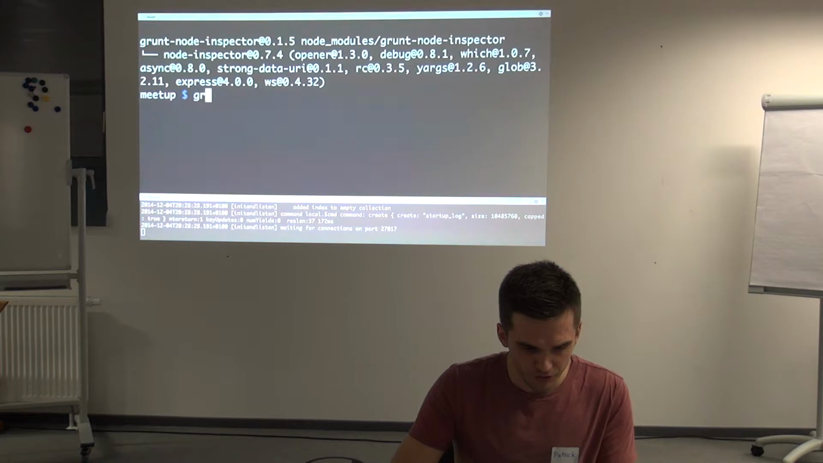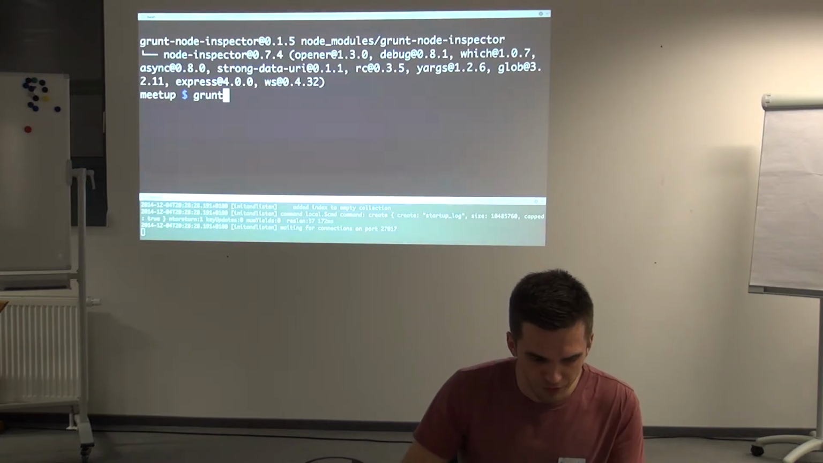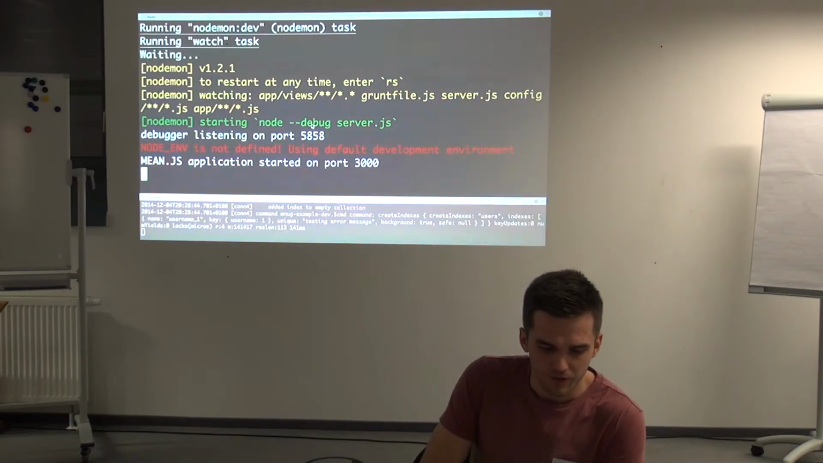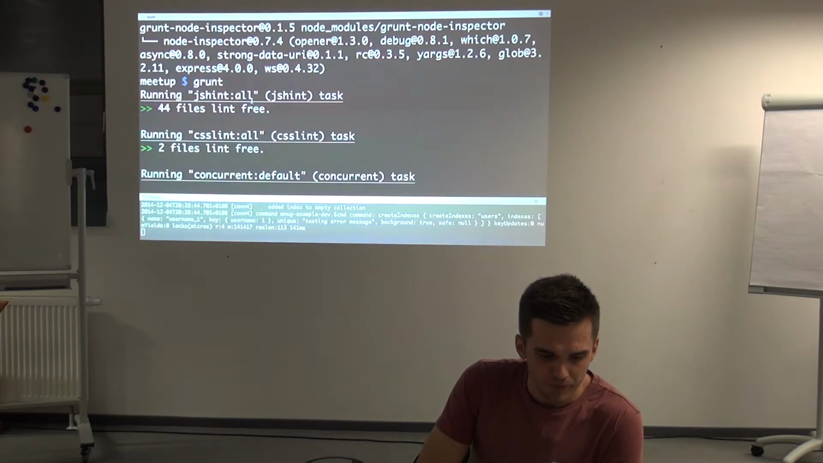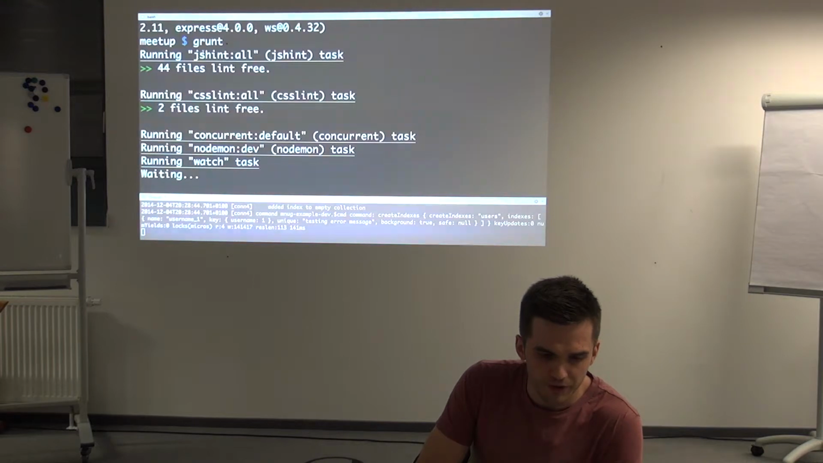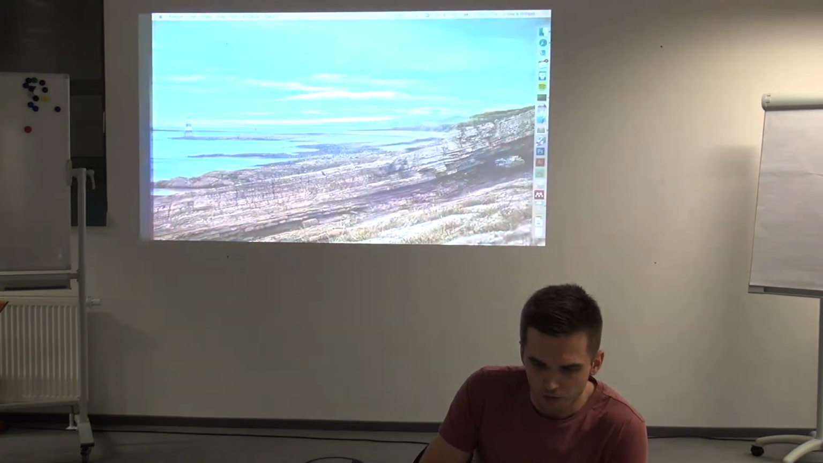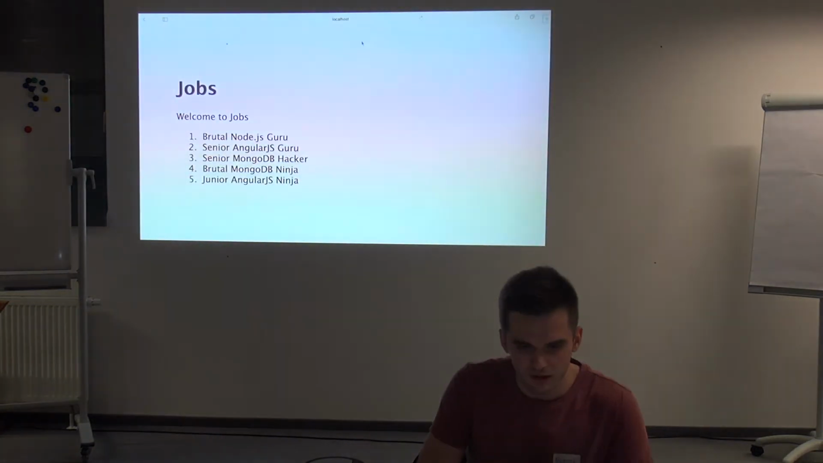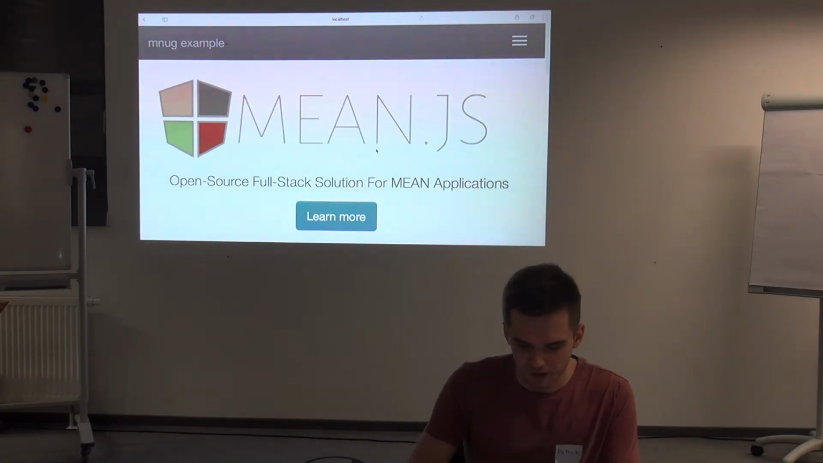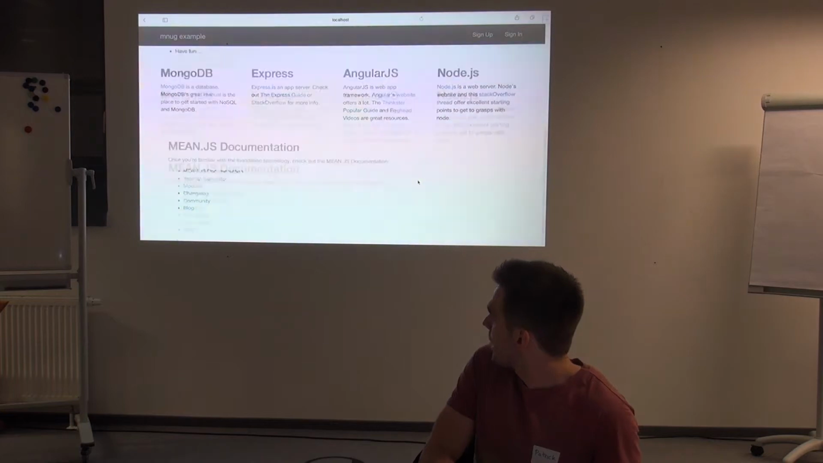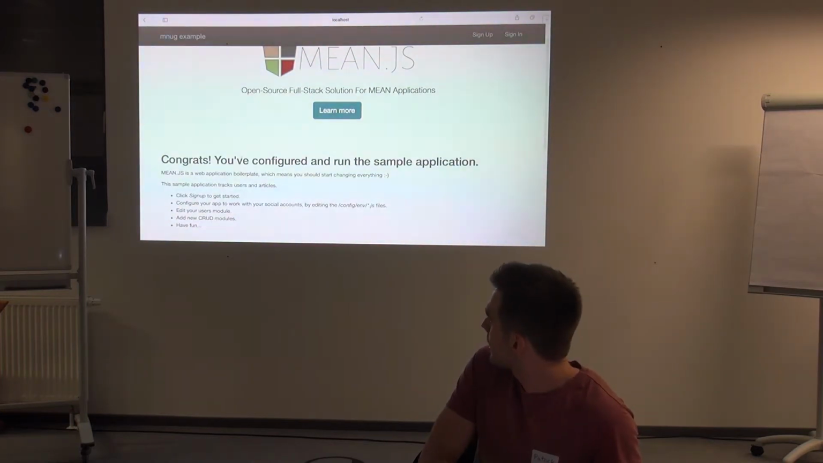It needs this database to run on. And then we can just, as always, use grunt. Just start grunt, and there we go. Here it used JSHint to check that 44 files are lint free. If we now go to the browser and go to localhost again, this is basically what we get. Just some basic page here, congratulations.